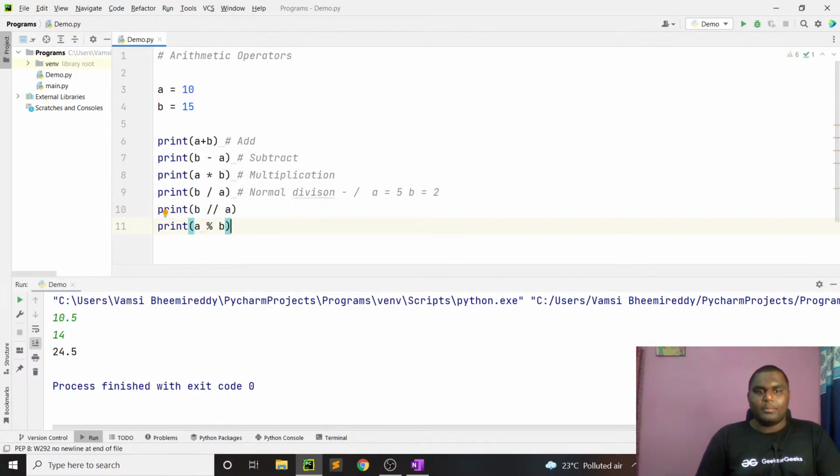Now, how many of you know the modulus operator? Usually we all know this as the percentage symbol. If you use this percentage symbol, then you are going to get the remainder. So what is the remainder here? If you divide 15 by 10, then you are going to get the remainder as 5, right? So that is the output of this particular line.